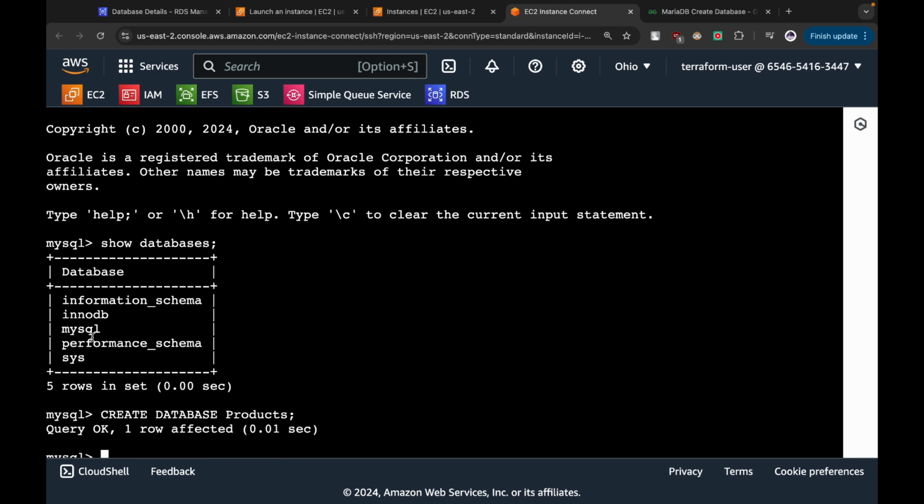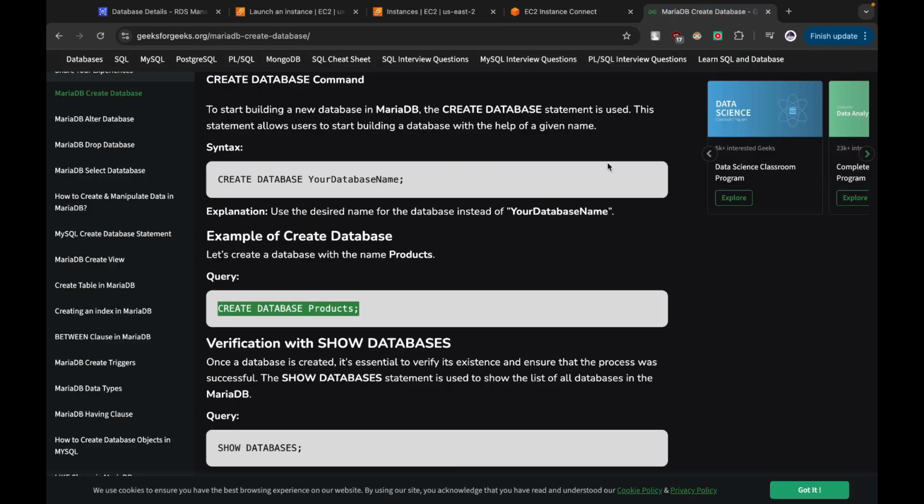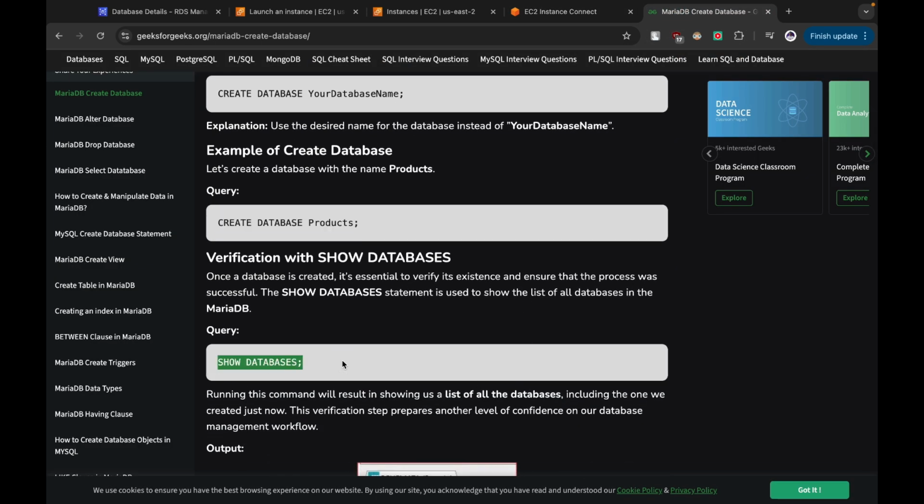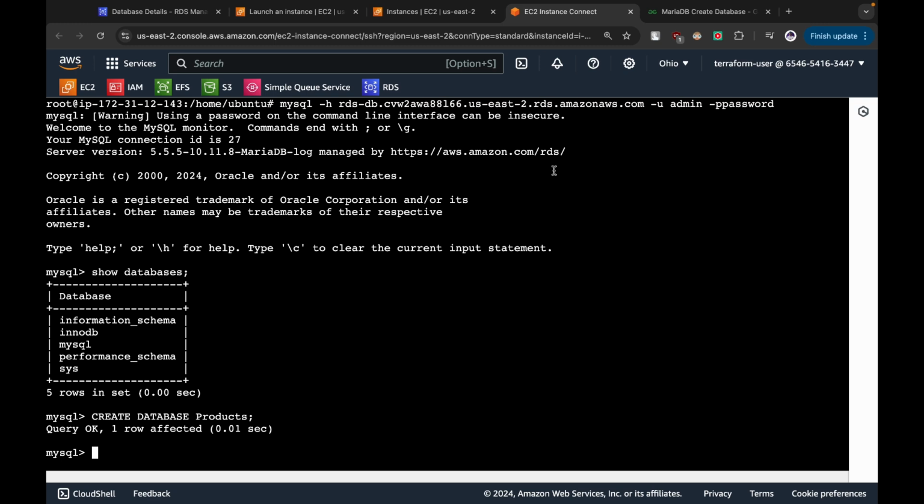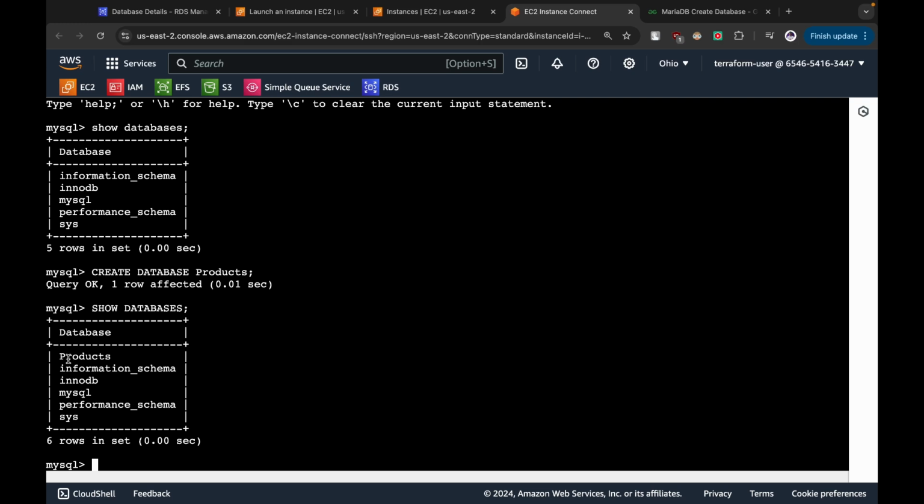Okay, it is showing as a query. Okay, one row affected. Okay, all right, meaning things are running good so far. Let me just copy this command, and it will show the databases which have been created. Okay, and you can see that products is created.